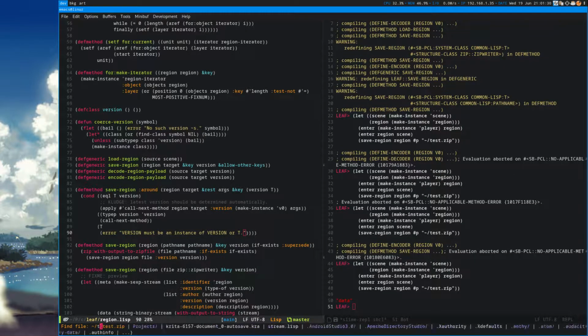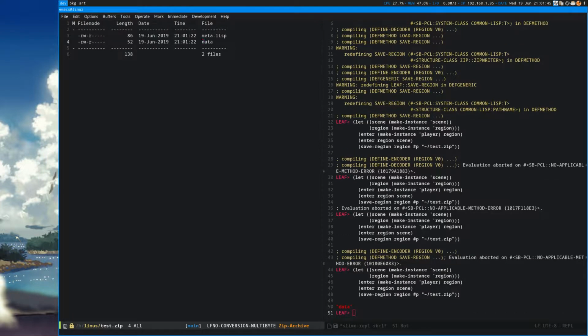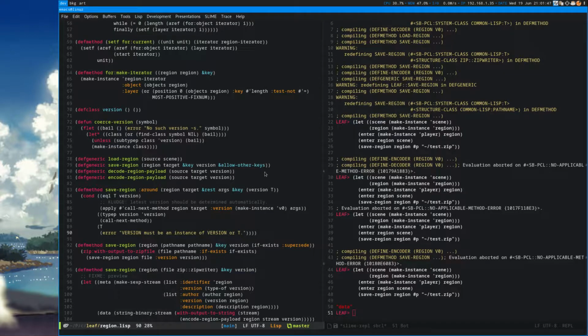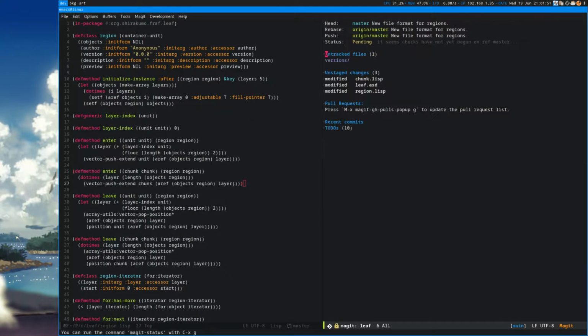Let's test it. Test zip. Meta file. Author anonymous version. Description. Great. It's there. It's there. And that still has the name and the entities and everything. Good. Great. Fantastico. Okay. Works. Time to commit.